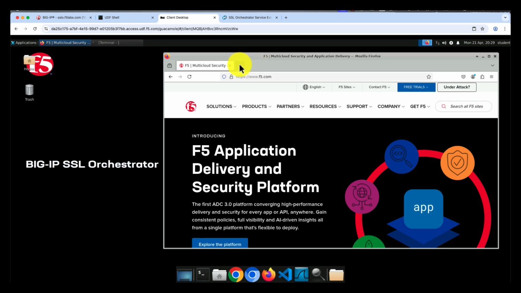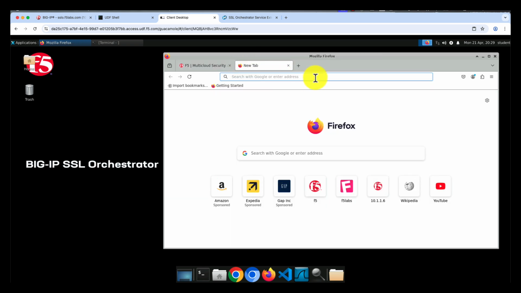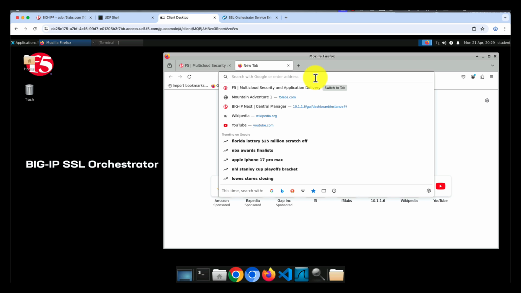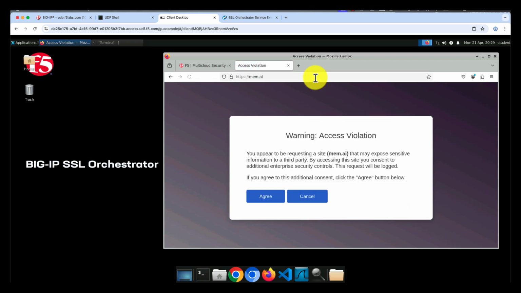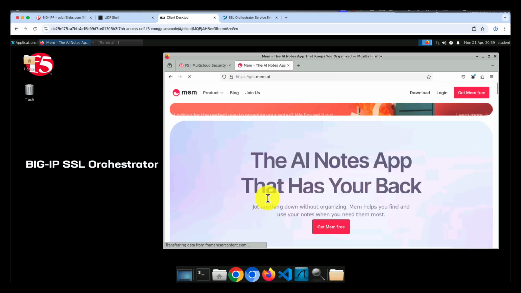So what we want to do now is bring up a web page that will be categorized as generative AI or some sort of AI function. So let's try this one here. Okay. Notice I'm presented with a warning. The warning is telling me that there could be risks associated with this, and this is going to be logged and so forth. But if I really need to access this content, I can simply click agree, and I can get through.